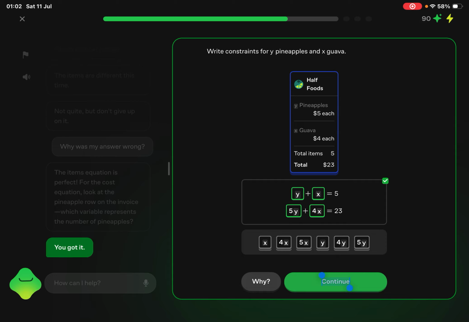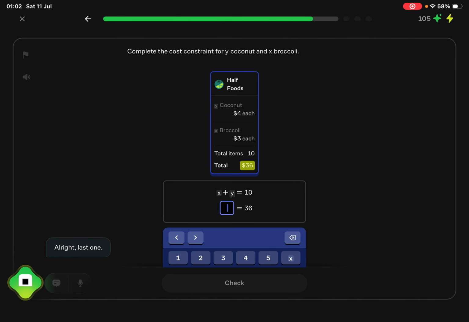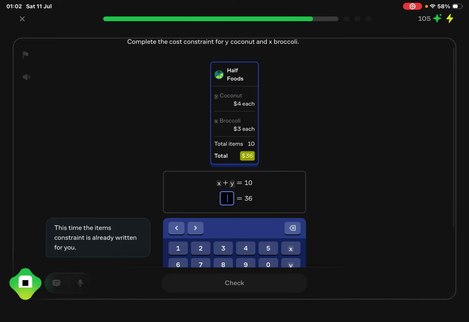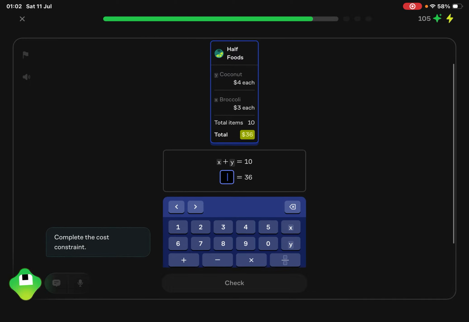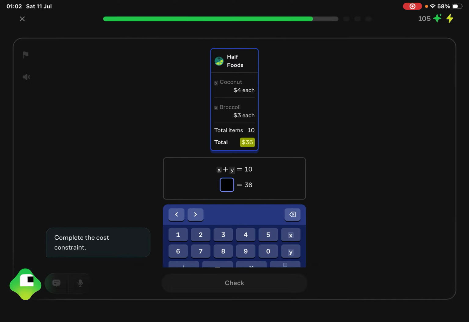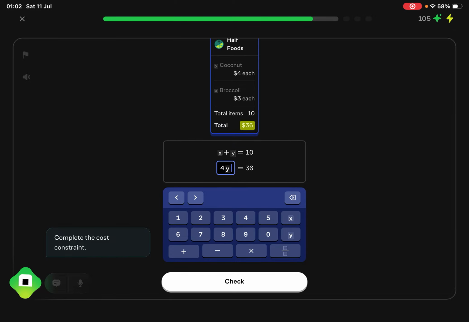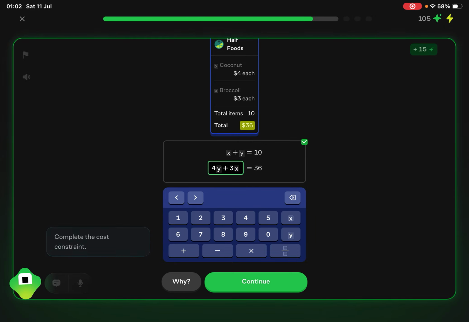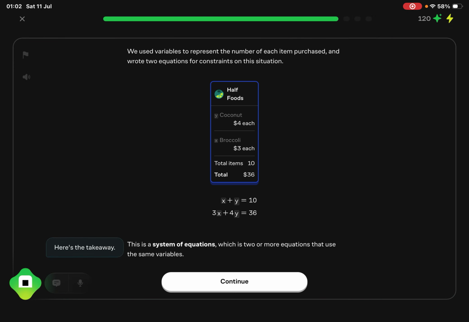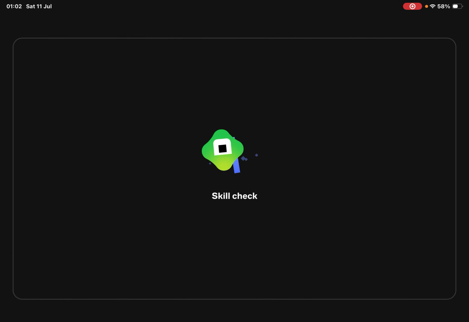You got it. All right, last one. This time, the items constraint is already written for you. Complete the cost constraint. Yep, nice. Here's the takeaway. Let's check that everything clicked. Go on.